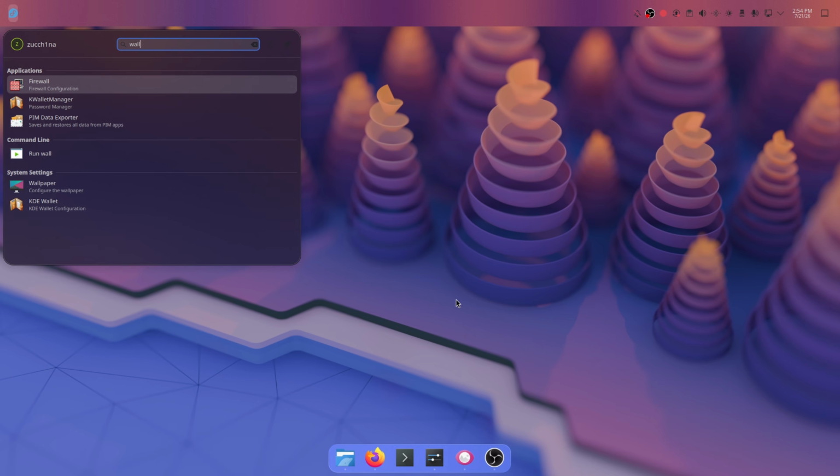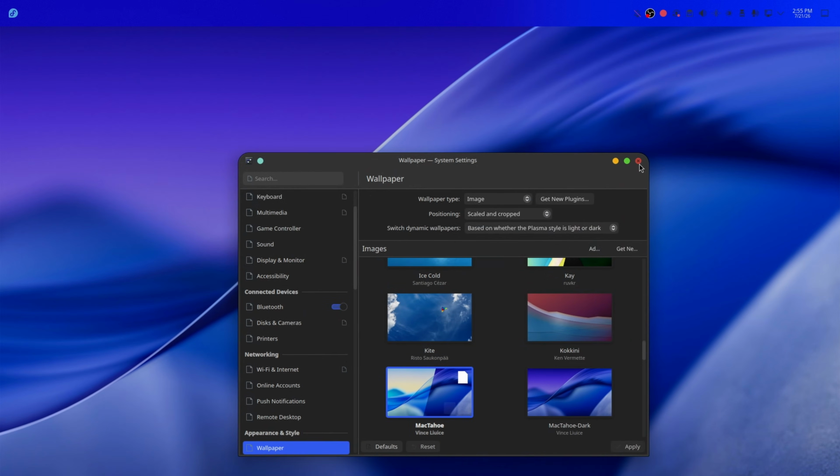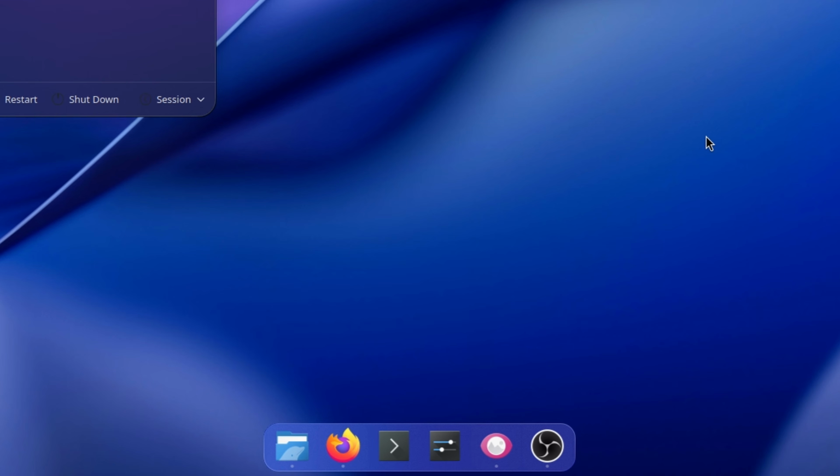Let's change that now. Let's put Mac Tahoe. Okay, apply. A lot better. Close. Now this already looks a lot like macOS. I mean, it's basically the same thing, but we still have a lot to do. The first thing is that the icons don't really look like macOS icons, so let's fix that.